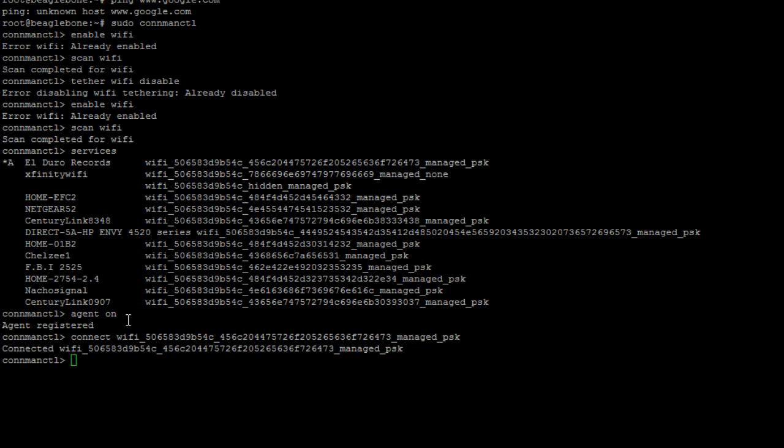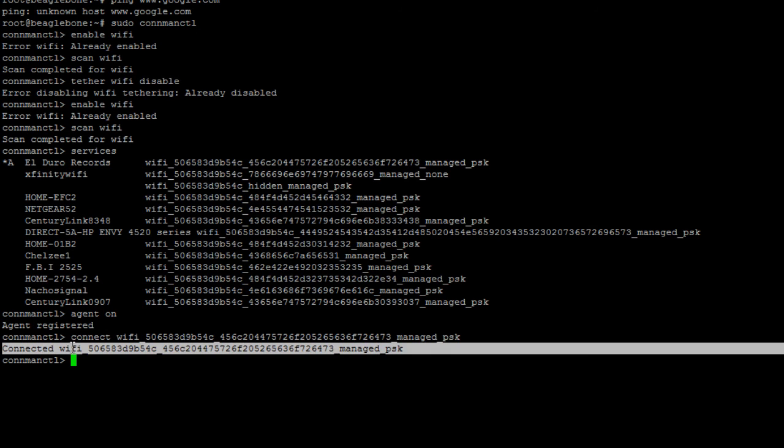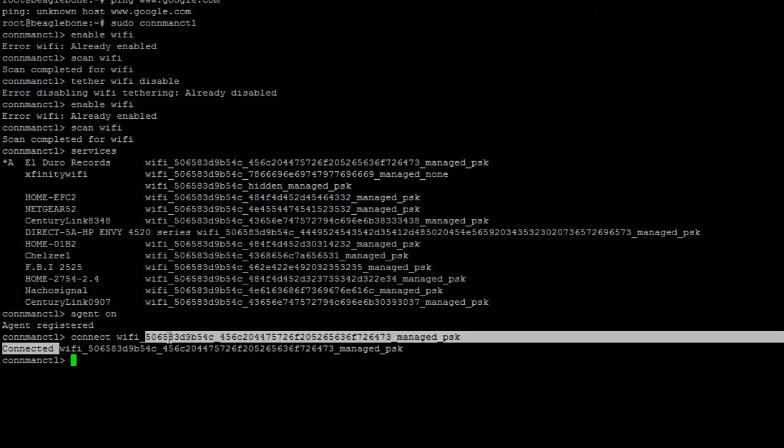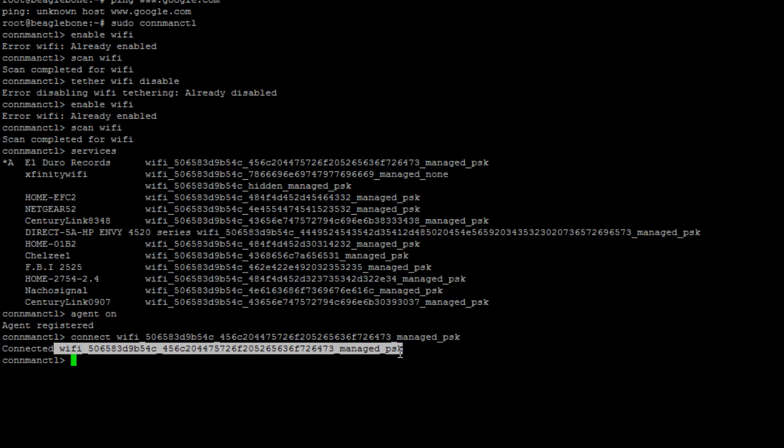If connecting to your Wi-Fi requires a passphrase, you will be prompted for one. Then after you enter it, you should get this message: connected to whatever Wi-Fi network value you specified. Next, let's configure our IP address. So to do that, let's do the following.